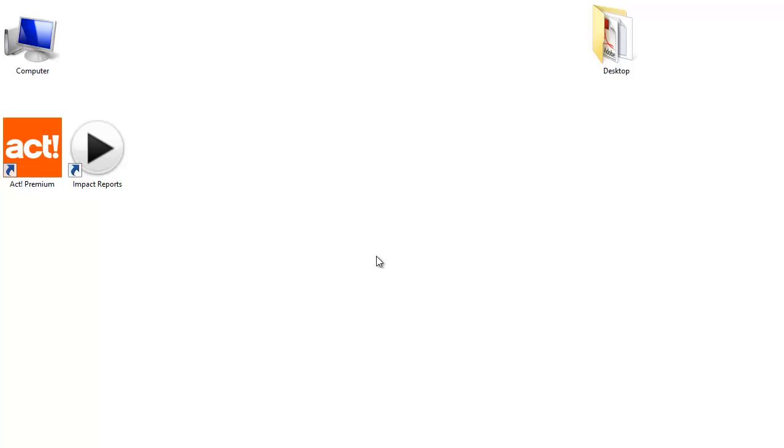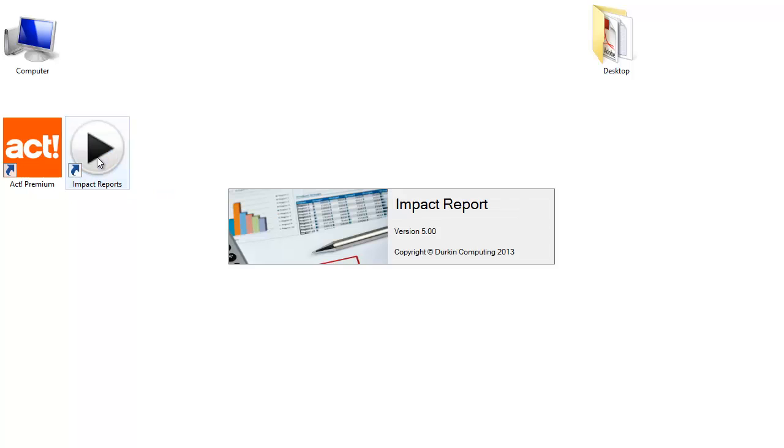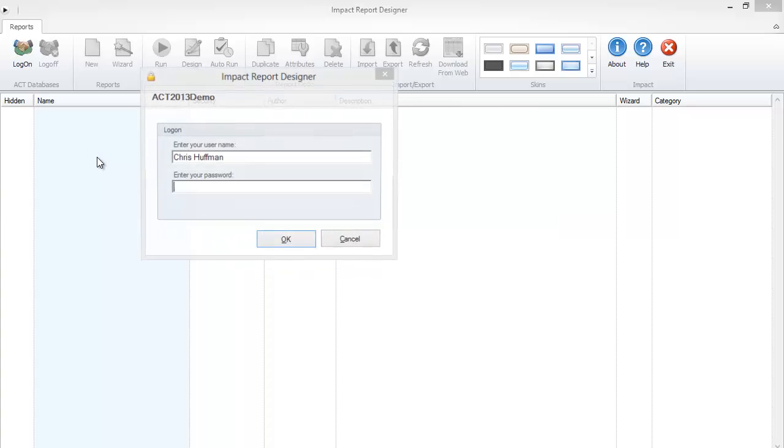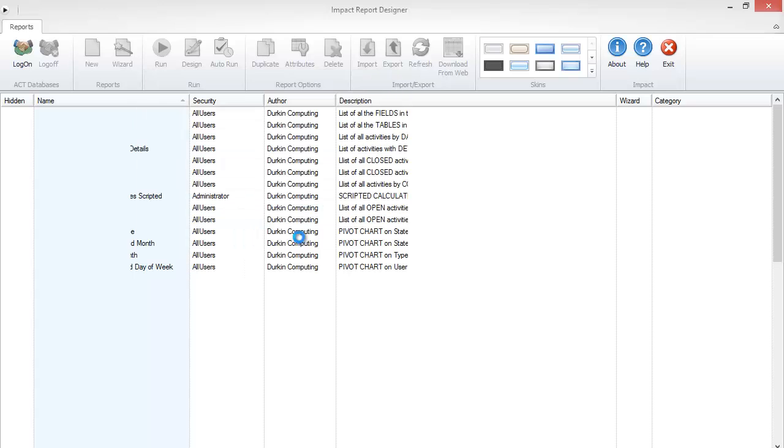Once you install the Impact Report Designer or the Impact Suite, you'll find a shortcut on the desktop for the Impact Reporting tool. When you launch that, it's a standalone application that resides outside of ACT, so it's going to ask you to enter your credentials, username and password, to log into your database. In this case, we're logging into the ACT 2013 database.